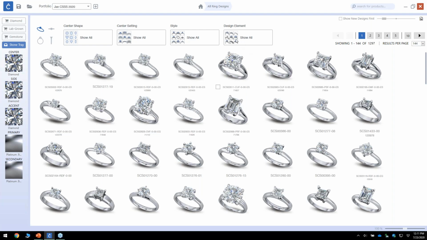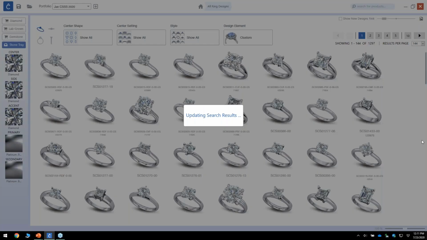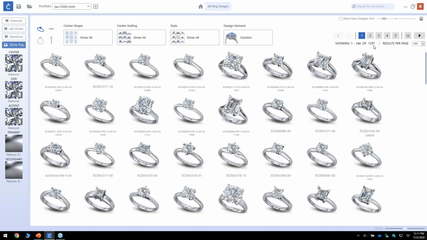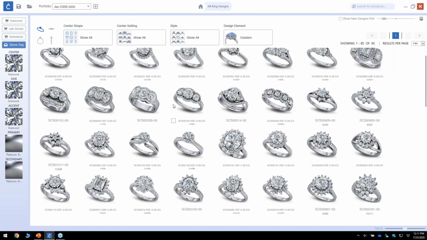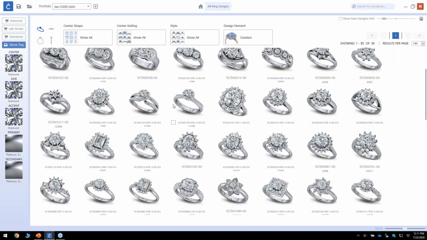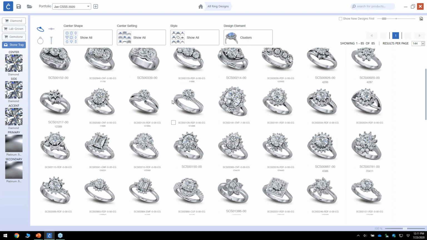Within this collection, maybe I really want to highlight cluster set halos. So I'm going to left click on cluster from my design element filters, and then I'm going to left click on OK. You'll notice that it's going to update my results from the close to 1,300 designs that we currently have in the library and limit it to only those designs that show clusters.